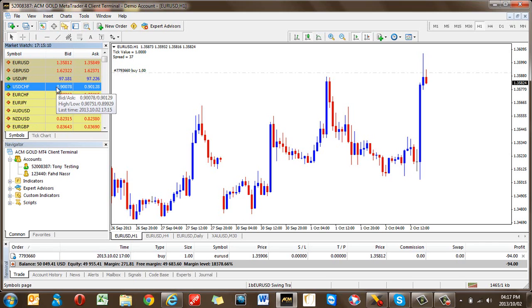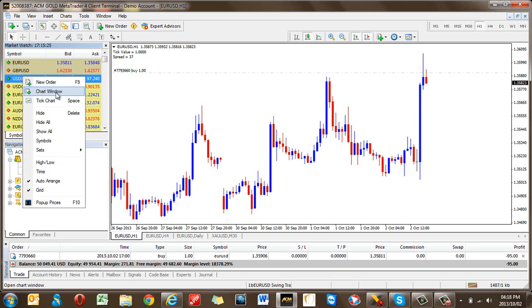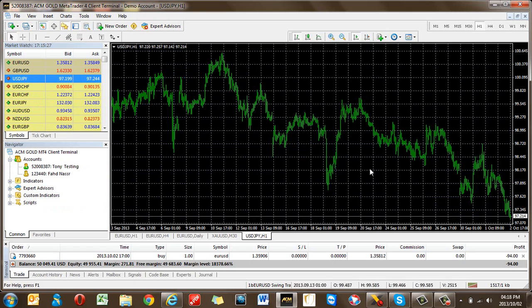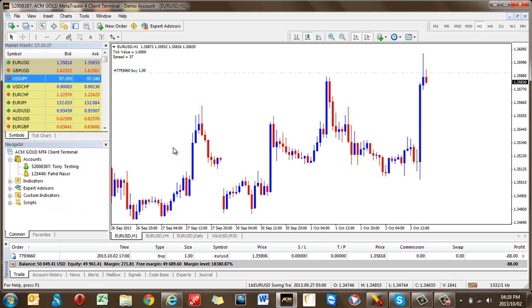If I want to open up a new chart, right now I have the Euro USD, but let's say for argument's sake I want to open up the USD Japanese Yen. I will select that one, I will right click and say chart window, and there we go. I now have a brand new chart open in front of me. So let's close that one for now and stick to the one that I already have open.